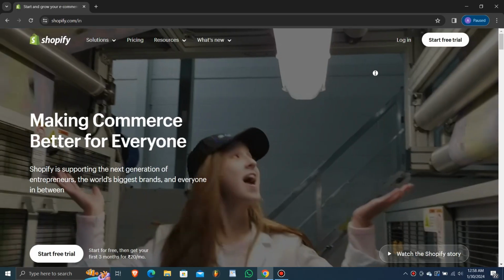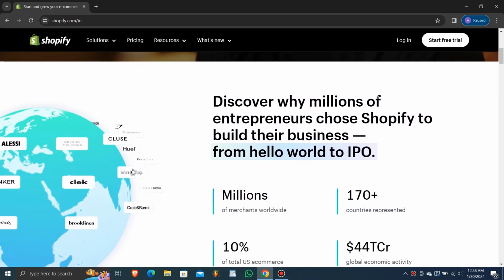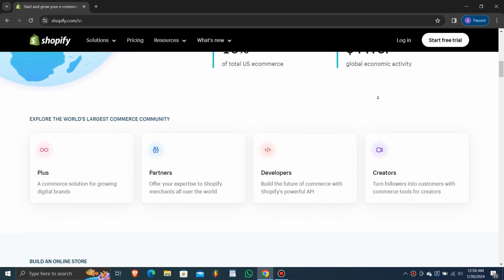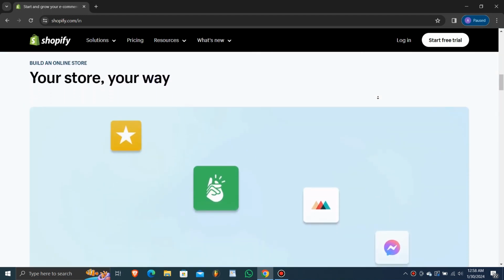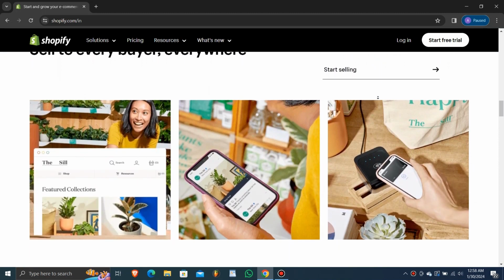First things first, what is PageFly? PageFly is a powerful page builder app for Shopify, designed to help you create stunning, high-converting pages with ease. With its drag-and-drop interface, it's never been easier to customize your online store.